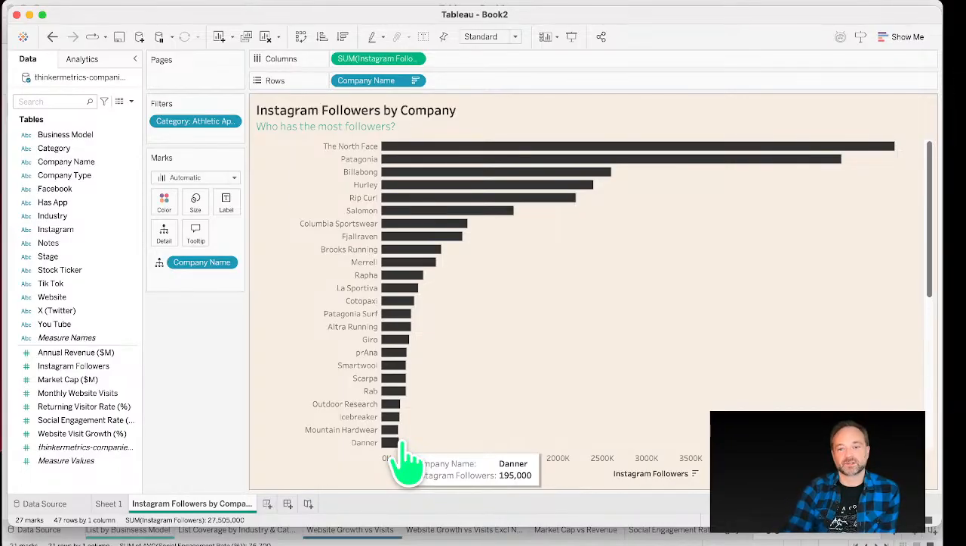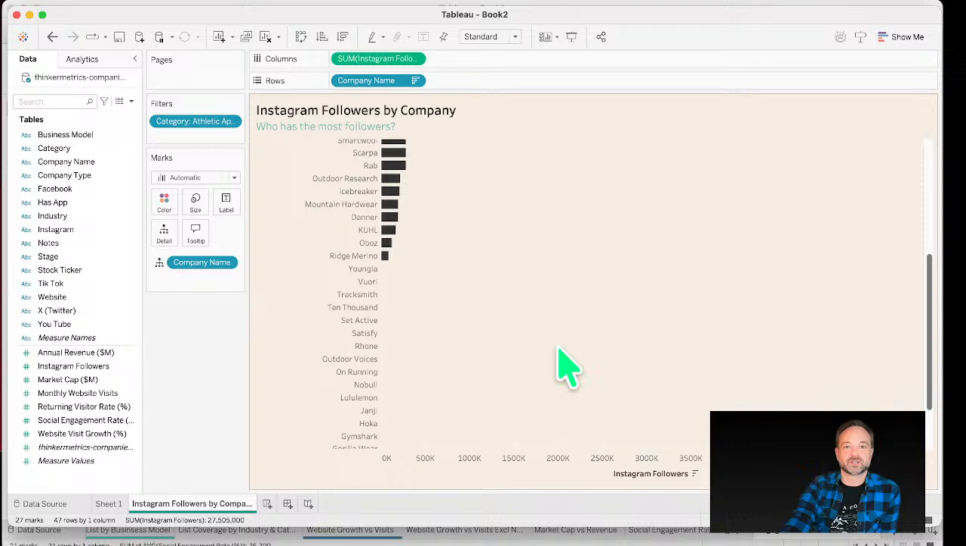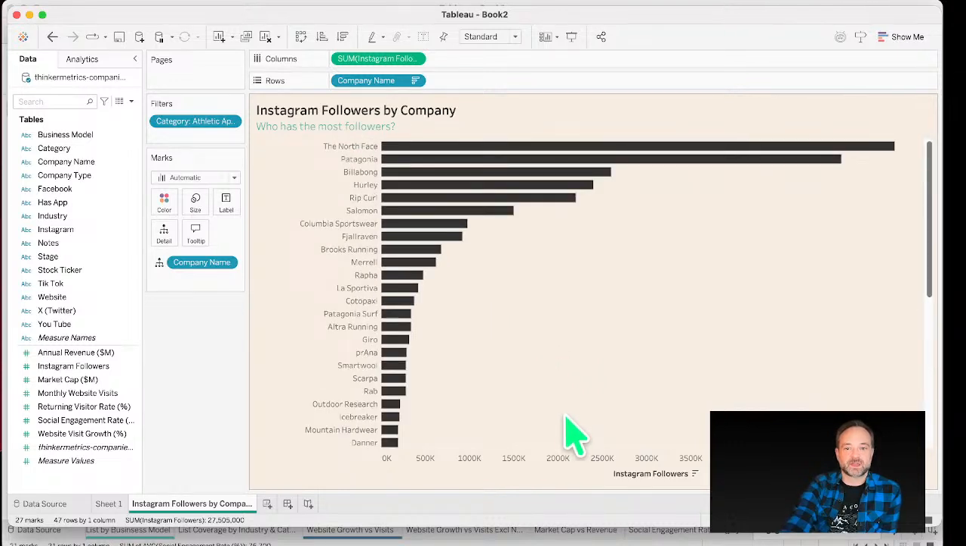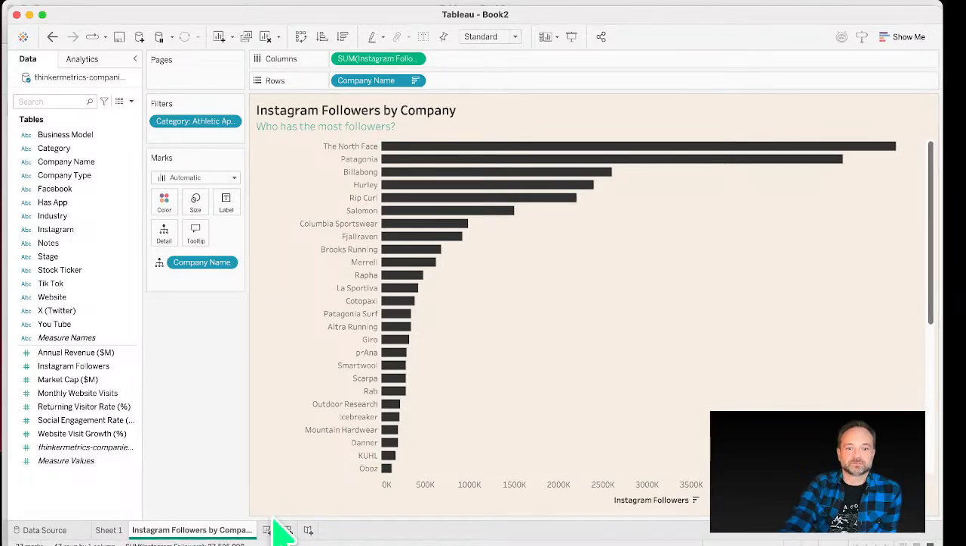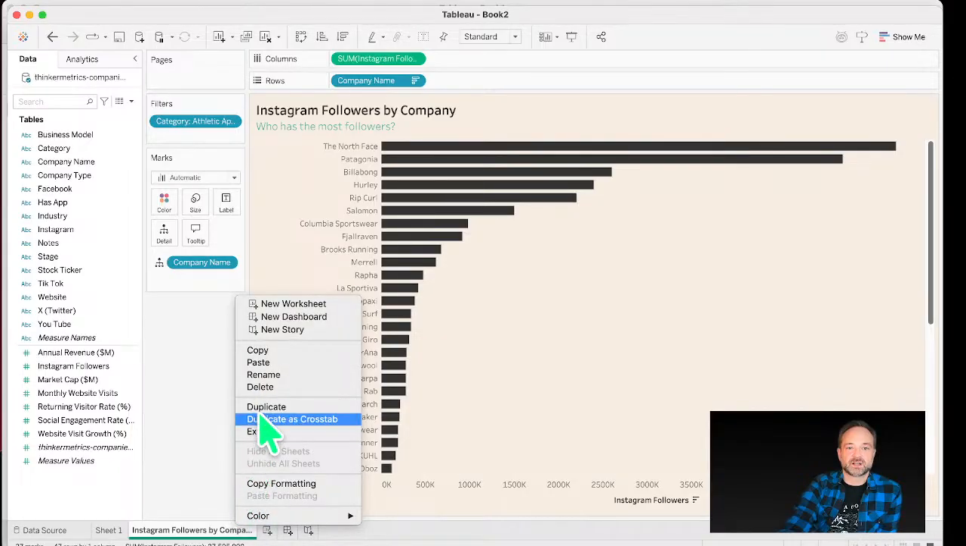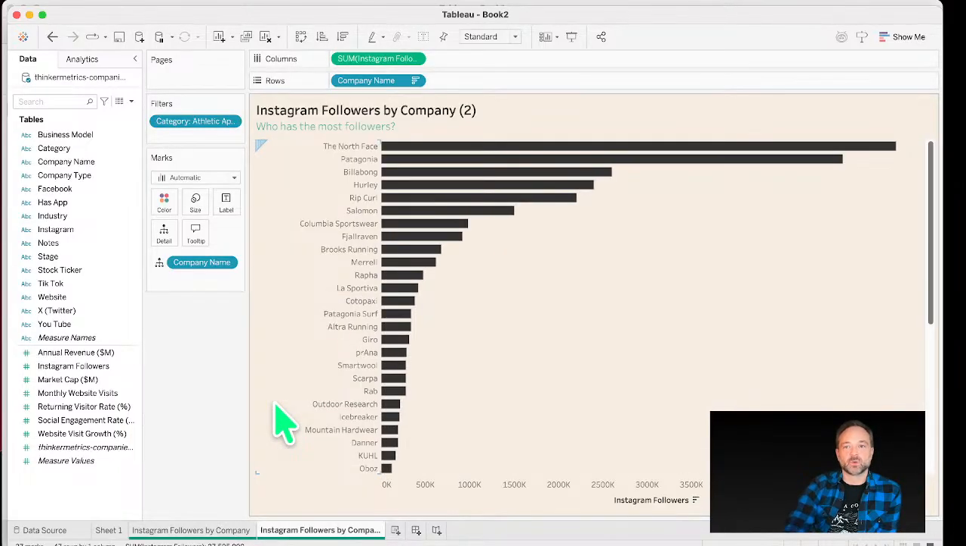Anything more than 195,000 followers, and then you can remove the rest from that analysis. Cool. All right, so let's try something else. Let's right click on that sheet and duplicate. One good thing to do is to not always start from scratch.